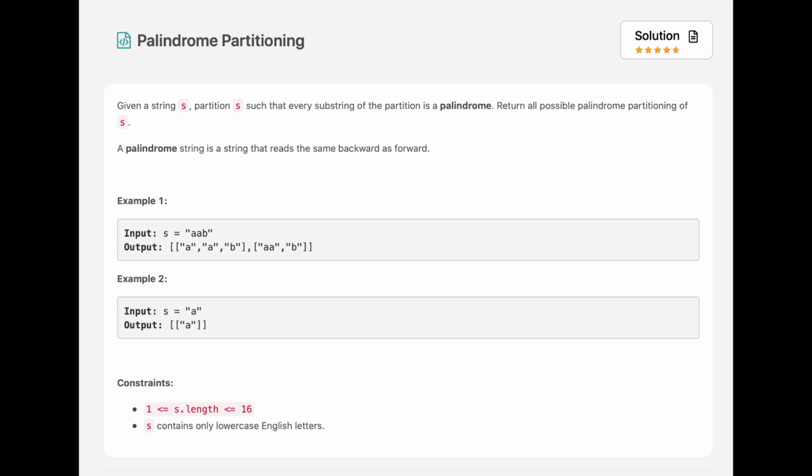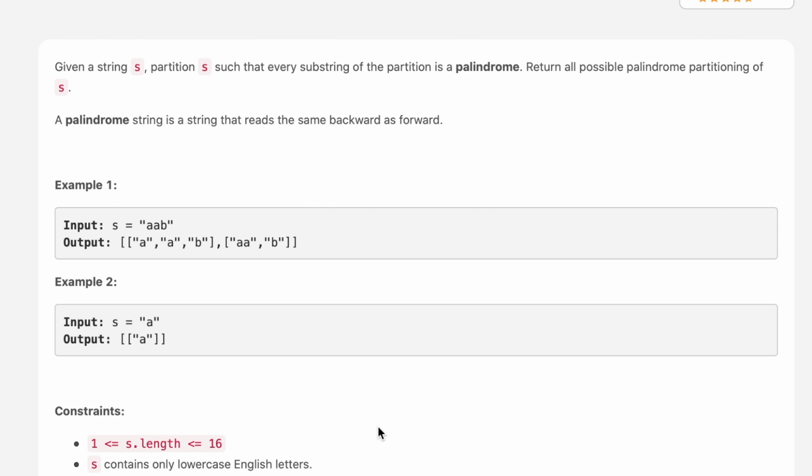Today is Monday, December 14th, and the problem today is called palindrome partitioning. Given a string, we want to find all of the ways that it can be partitioned such that each partition is a palindrome. I'm going to solve this problem using recursion.